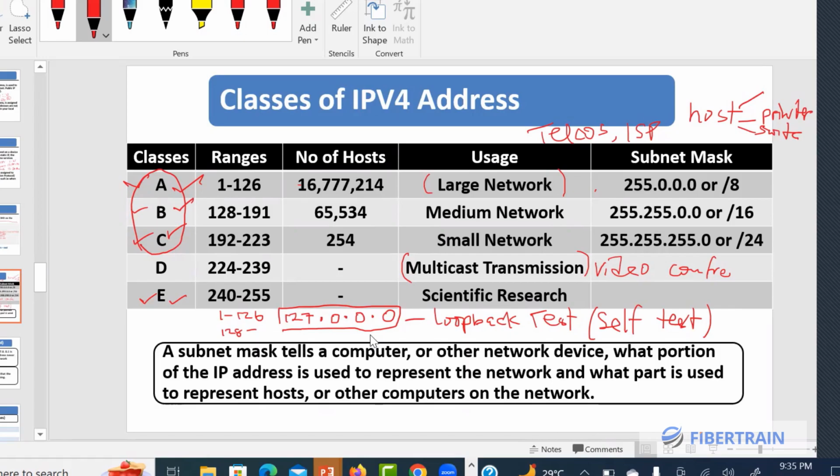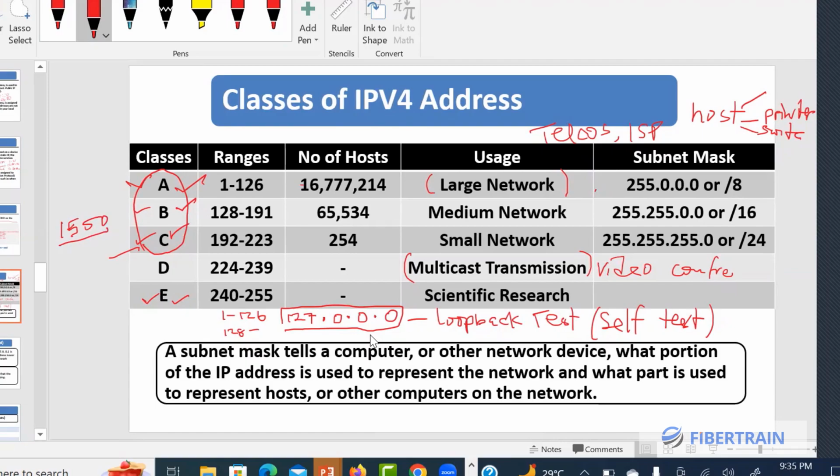Now, the criteria we use to know which class, A, B, or C, to use to set up a network for an organization depends on the number of devices that the organization wants to set up. So take an organization that has procured maybe 1,500 computers, and we have been hired as IT consultants to network these computers so that they can share information and resources. 1,500 is far higher than what a class C can handle. A class C can handle 254. In this case, we want to set up 1,500.